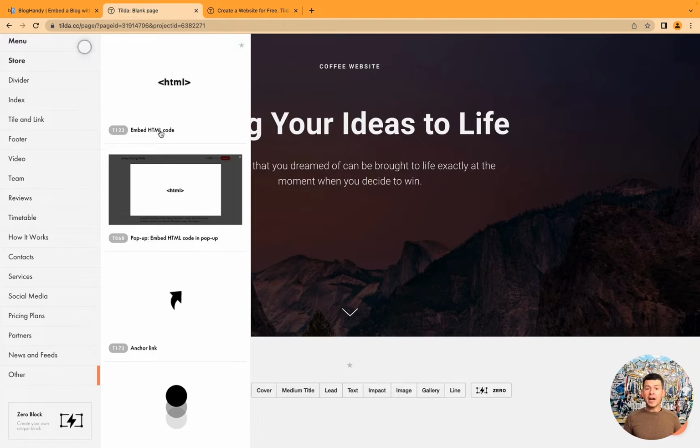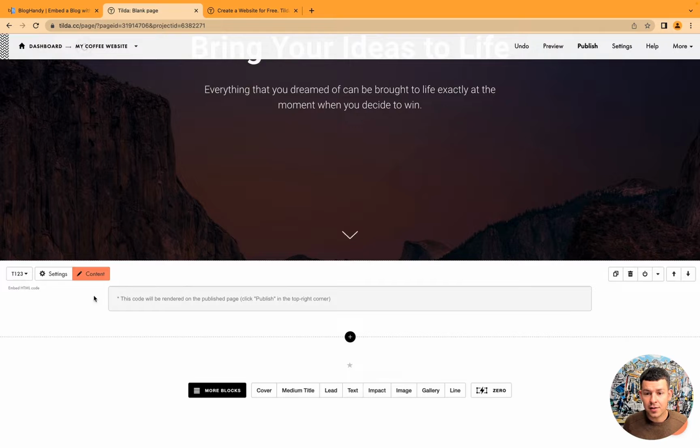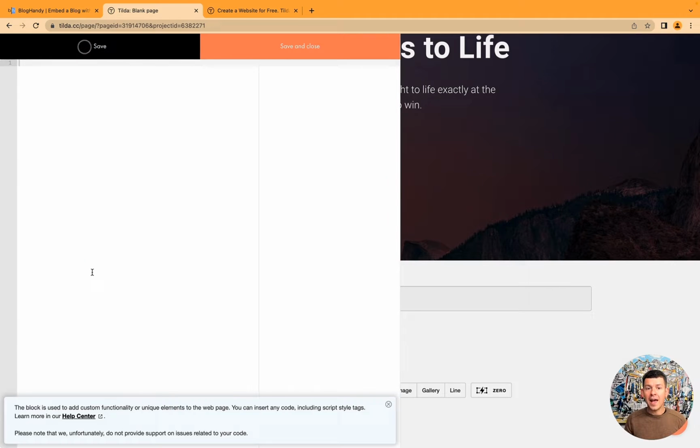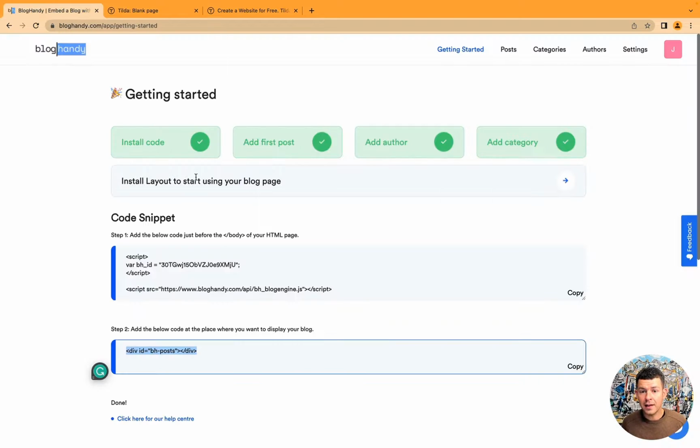If you've got a free account, this might be blocked. So when you click on it, you might have to ask for a free trial or you have to upgrade your account. So then you can click on this, and here you see this is the embedded HTML code section. So you just click on content, and again, it might tell you here that you have to verify your email address or your phone number.